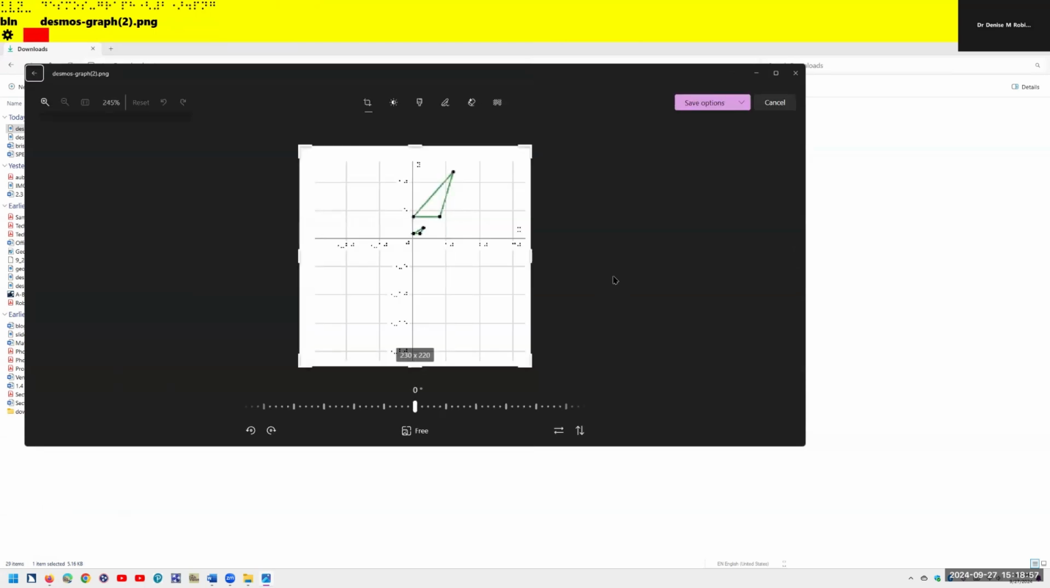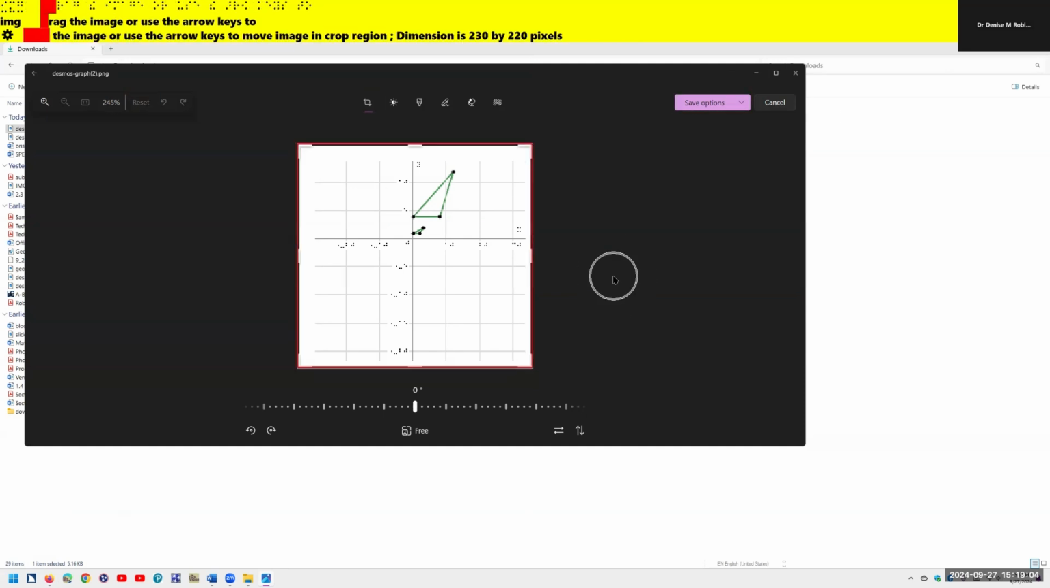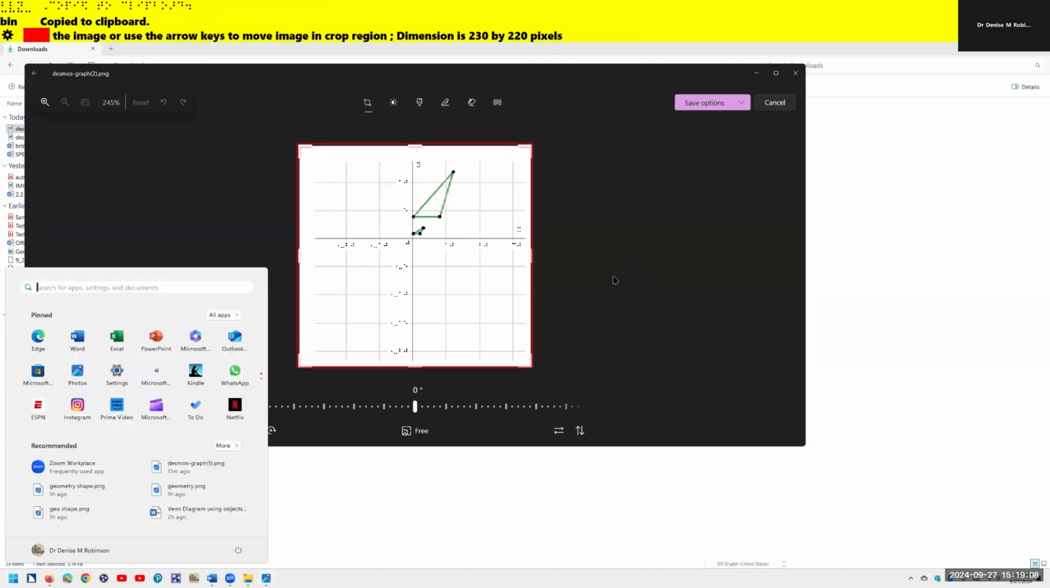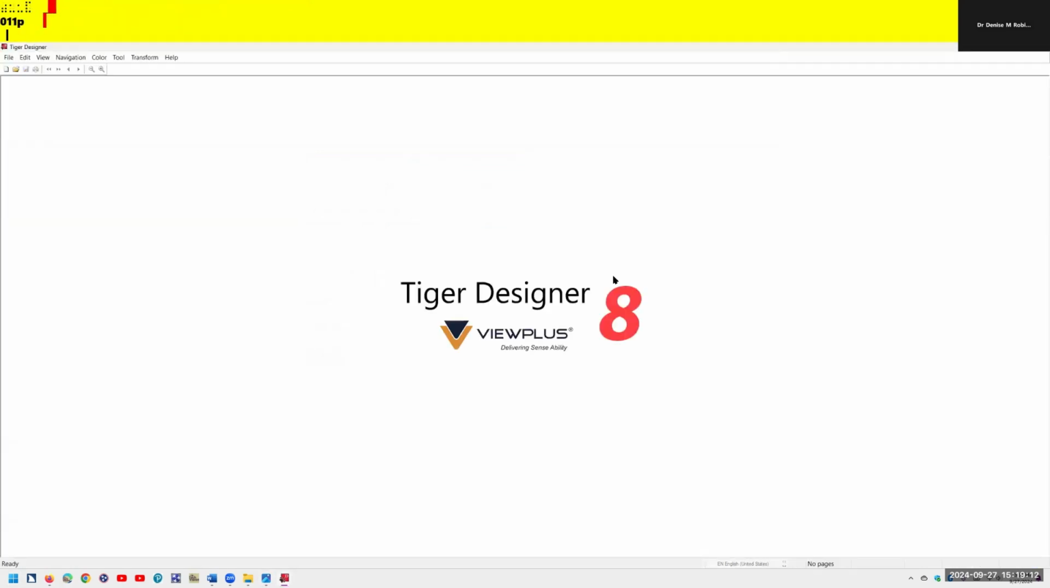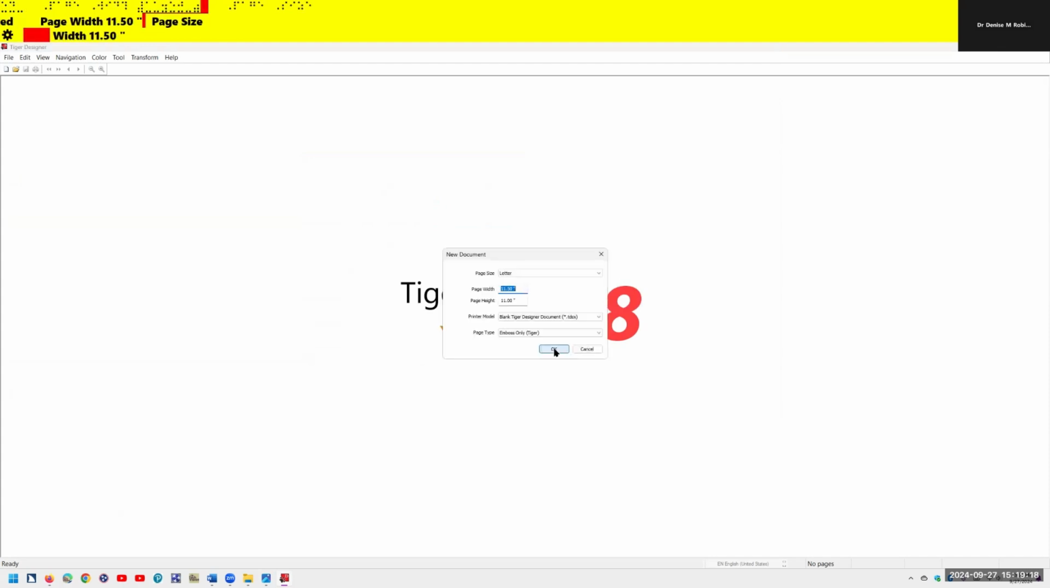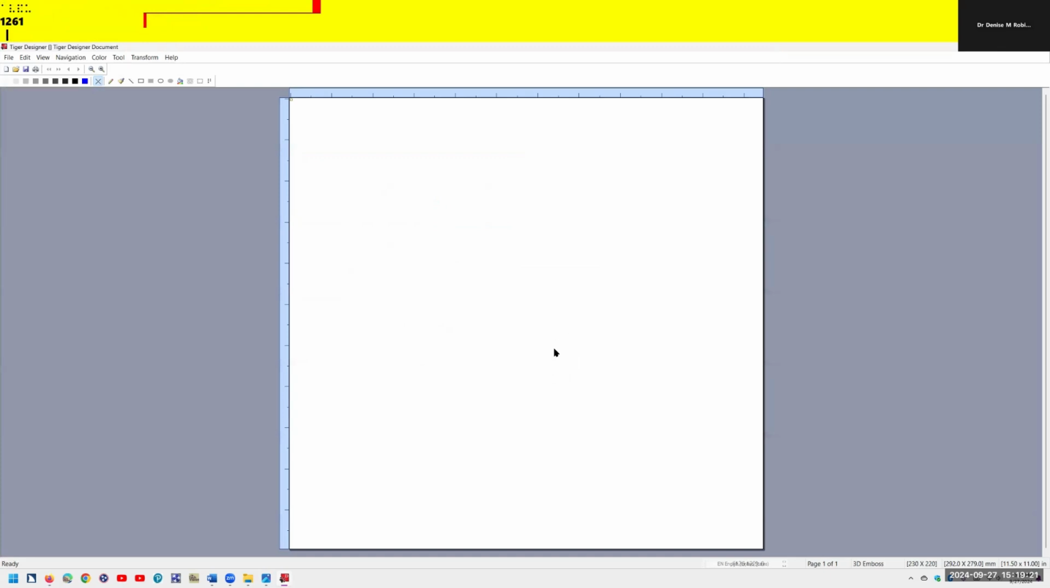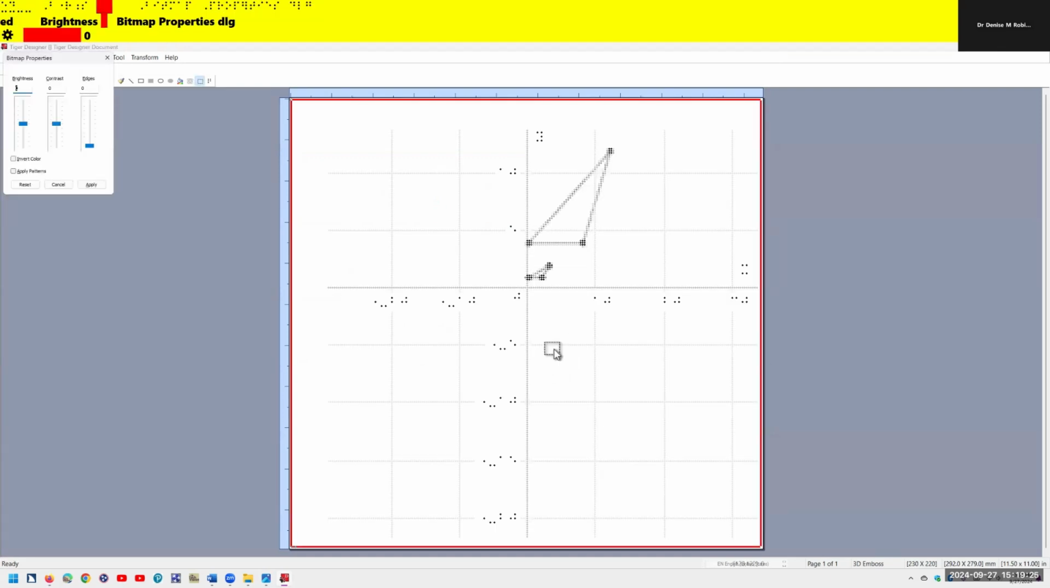Press space bar. I'm going to tab 6 times. Reset button, crop, tab, press enter, cancel, drag the image. I'm going to Control C to copy. Copied. I'm going to open Tiger. View Plus Tiger, enter. Tiger Designer. We're going to Control N and just hit enter past it, telling me that I'm using an 11.5 by 11 paper. Control N, new document, enter. Tiger Designer. I'm going to Control V to paste. Pasted. Bitmap properties dialog. And there you are.